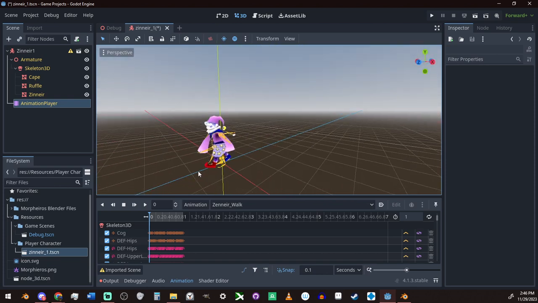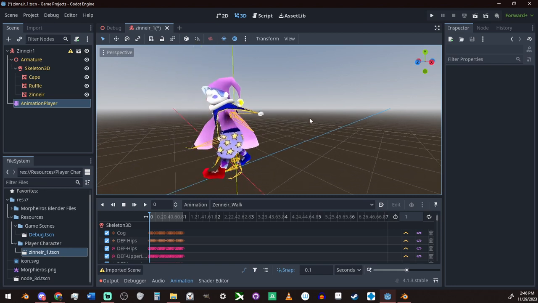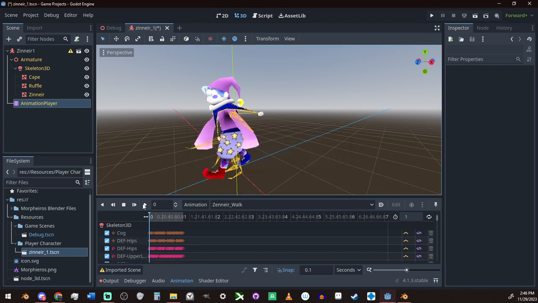Did it export every bone? I think it did. Huh. Well, that's interesting. I'm not used to that. There's loop. Cannot change loop mode on animation embedded in another scene. Okay. I just want it to play, mate.